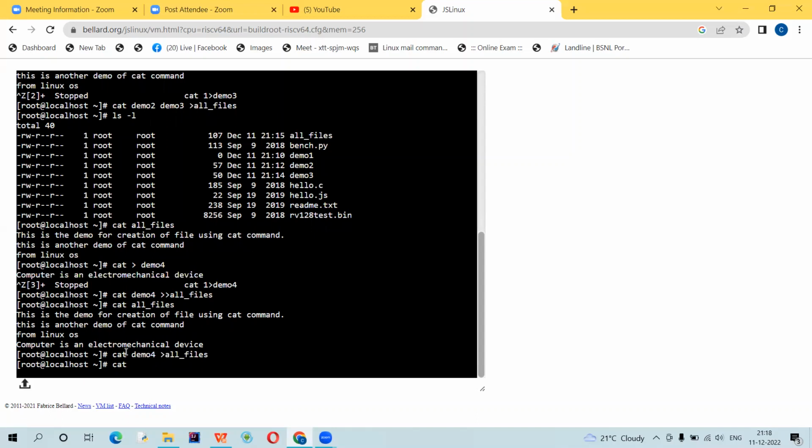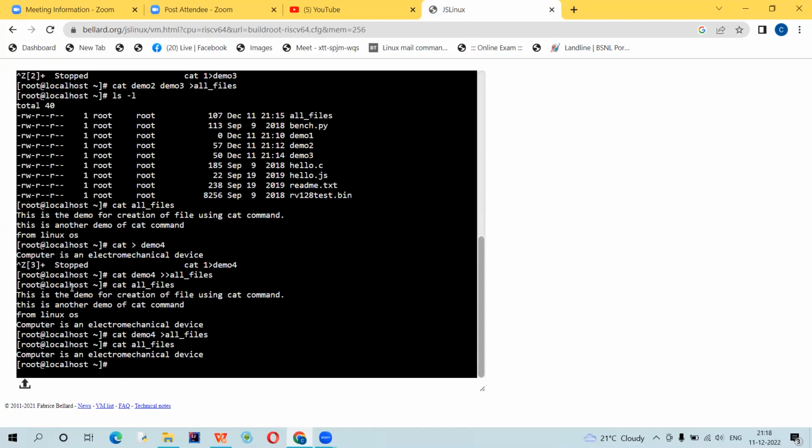See here now. Again, we will see the contents, cat all files. Now what happens? The previous data is overwritten and only the contents of demo 4 will be there, because we have used the single redirection operator. So this is about the cat command. We have created a file by using the touch command, which gives an empty file, and we have created a file by using the cat command. So we will see another command, that is the cp command.